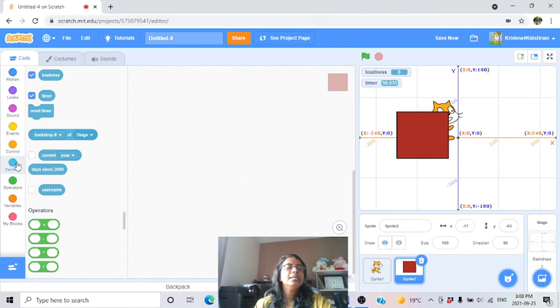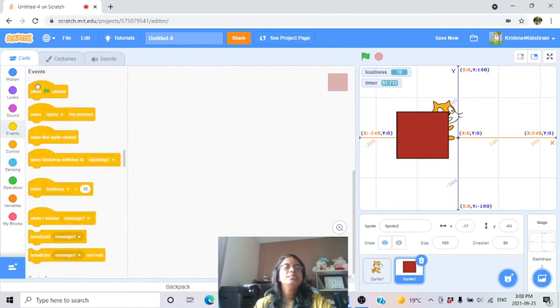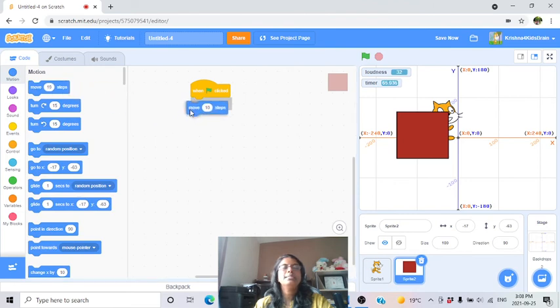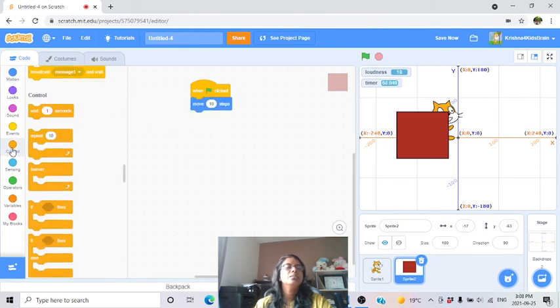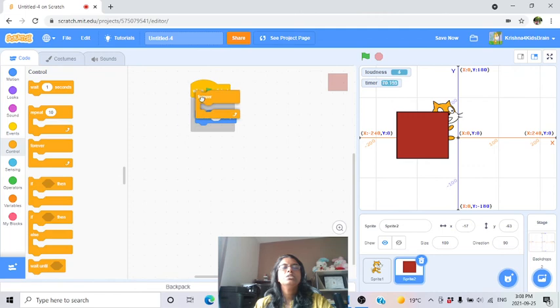So let me take the event start, and let's say it's to move 10 steps forever. So when I click on this start, the green flag, this square is going to move by 10 steps at a time. Okay, so that is the coding I did for this one.